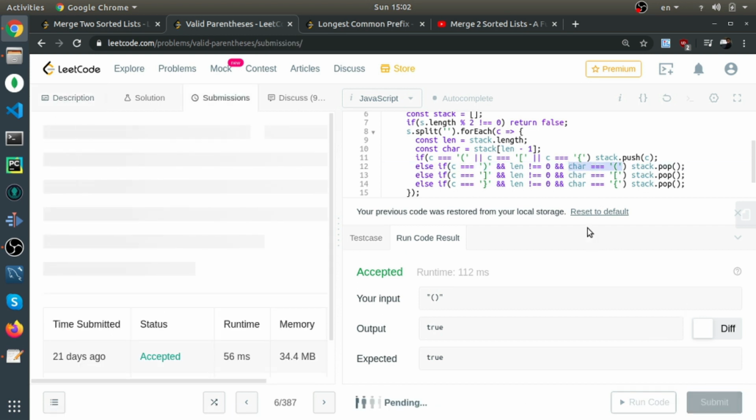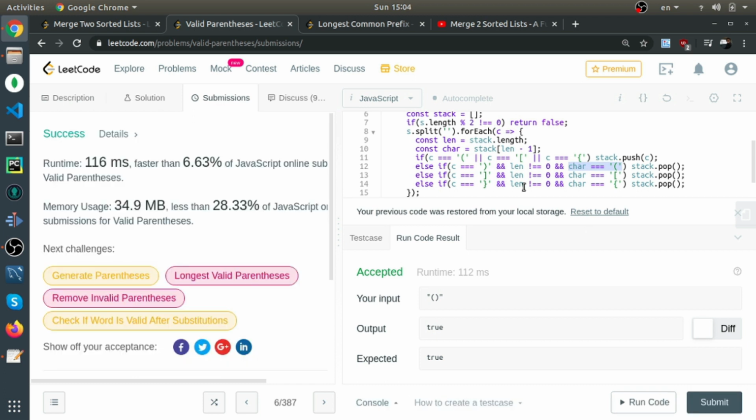So let's try to submit it. Should be fine. So okay, it got accepted, and the stats are not that good. It's faster than 6% and uses less memory than 28%.